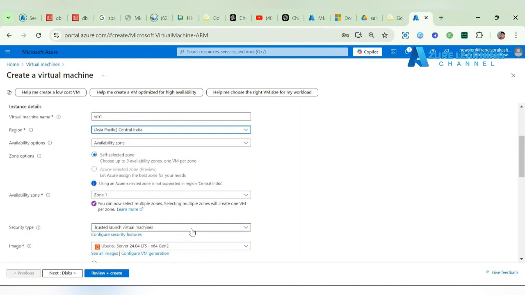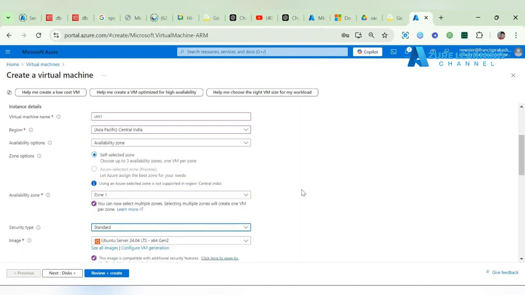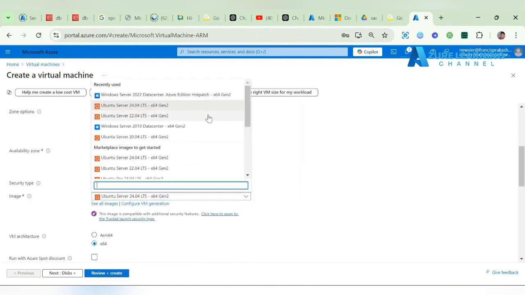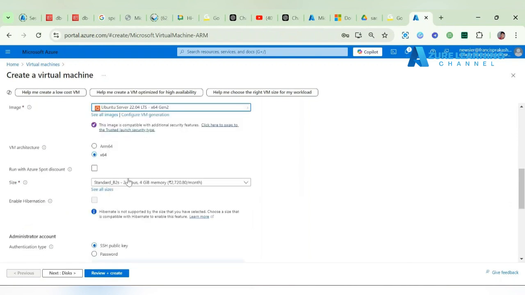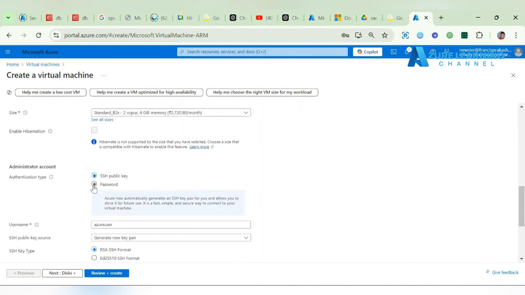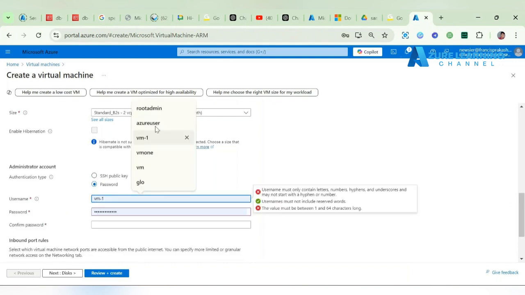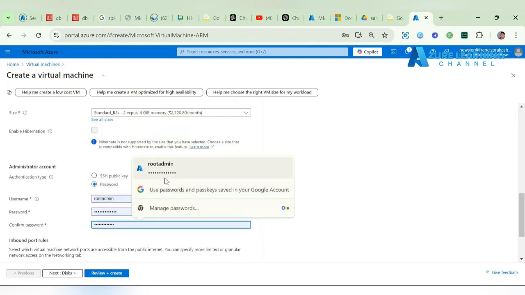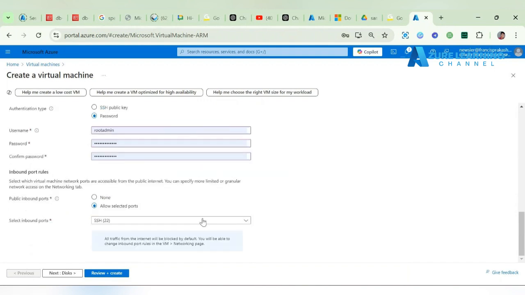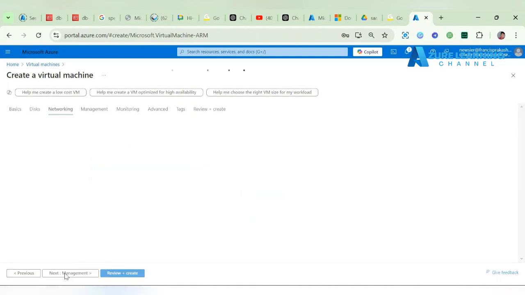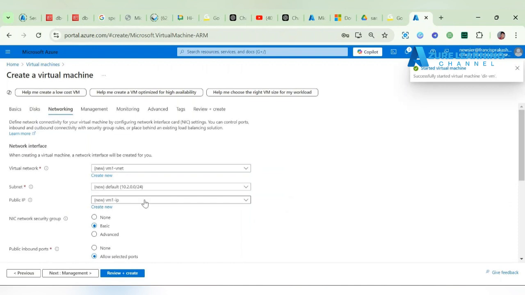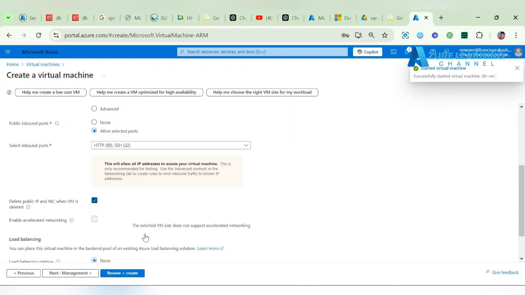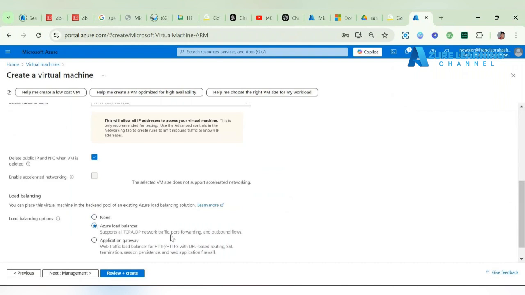This time I'm just taking the standard, and I'm taking Ubuntu 22. This 2 core CPU, 4 GB RAM is fine, and I'm defining the password. Root admin, so this is my server credential. Inbound port: here I'm allowing HTTP, because our routing is going to happen on this HTTP port only. Networking also looks fine. Now I'm going to map it into a load balancer.